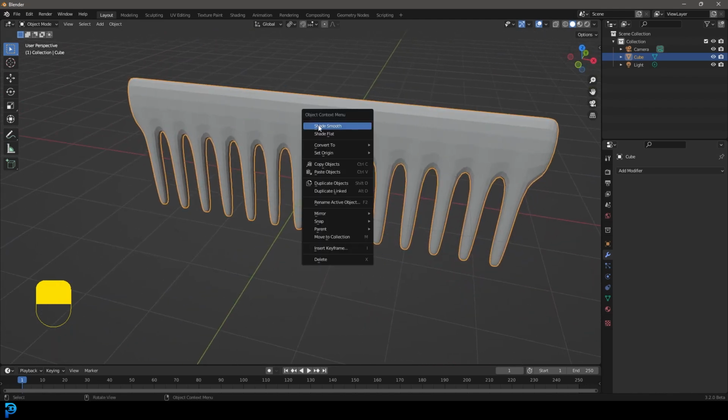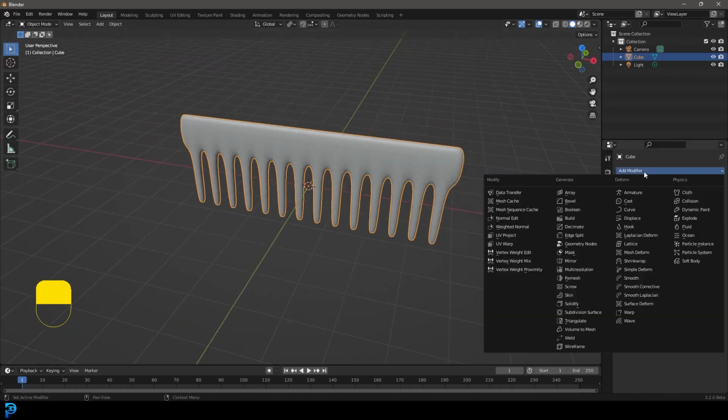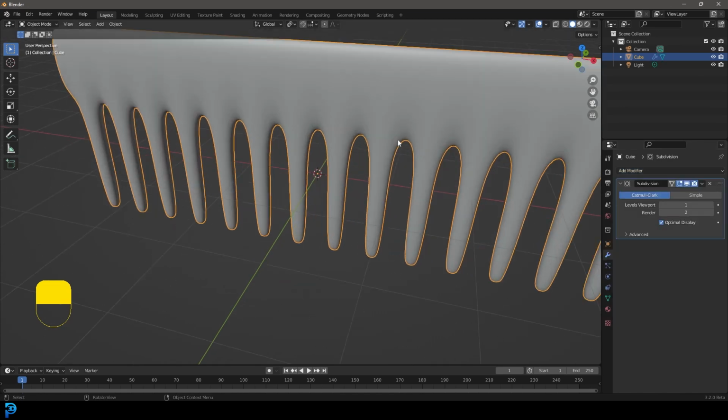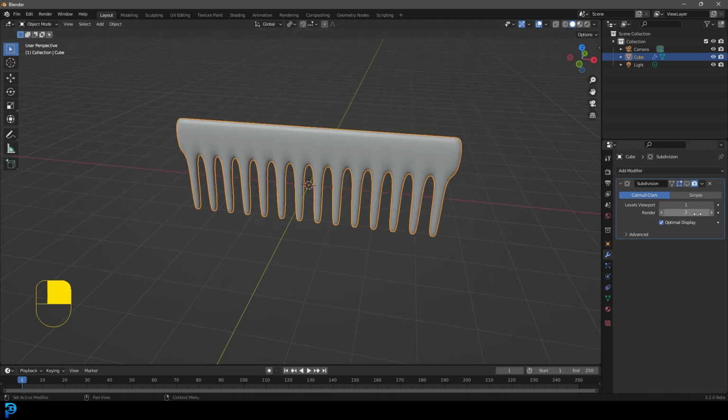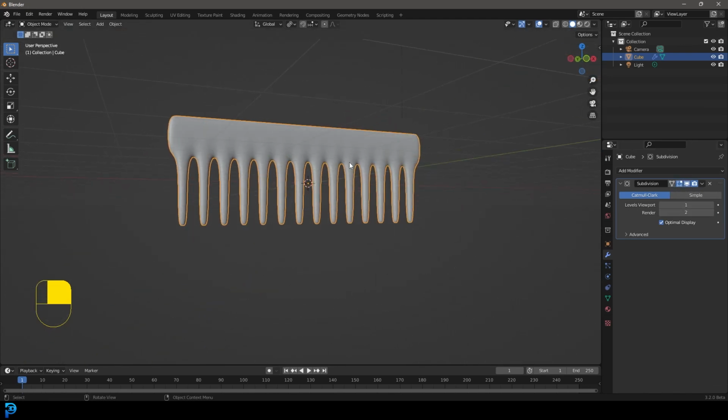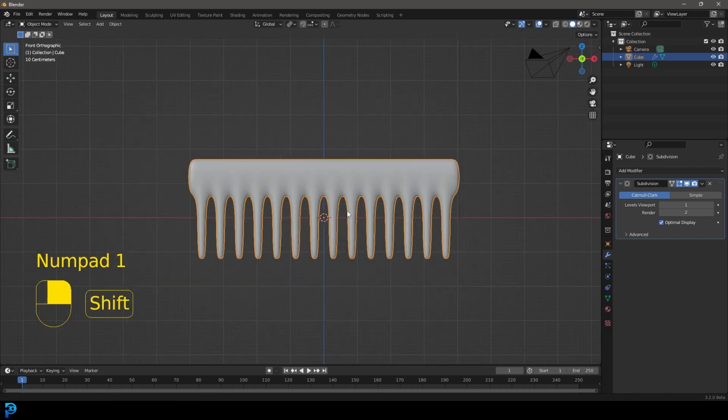Now we can right click and go Shade Smooth, and let's also give it a subdivision surface modifier again, and that's just going to smooth it out. You can always come here and disable it while you're working, but I'm just going to leave mine on. So there we have our comb out of the way, and let's set up our hair.